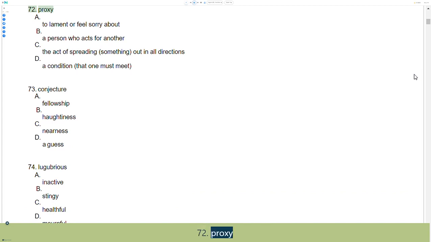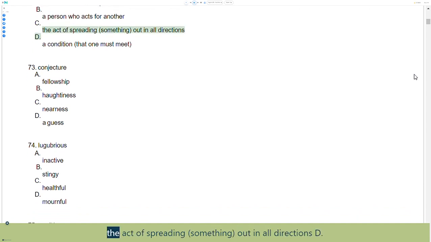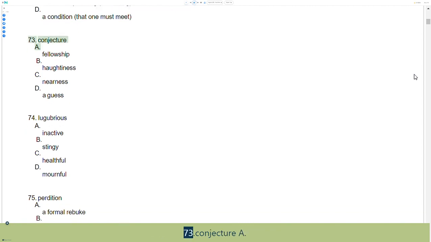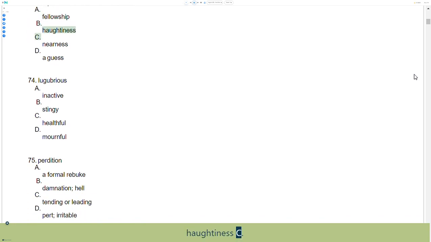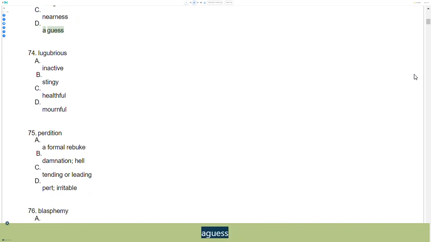72. Proxy. A. To lament or feel sorry about. B. A person who acts for another. C. The act of spreading something out in all directions. D. A condition that one must meet. 73. Conjecture. A. Fellowship. B. Haughtiness. C. Nearness. D. Guess.